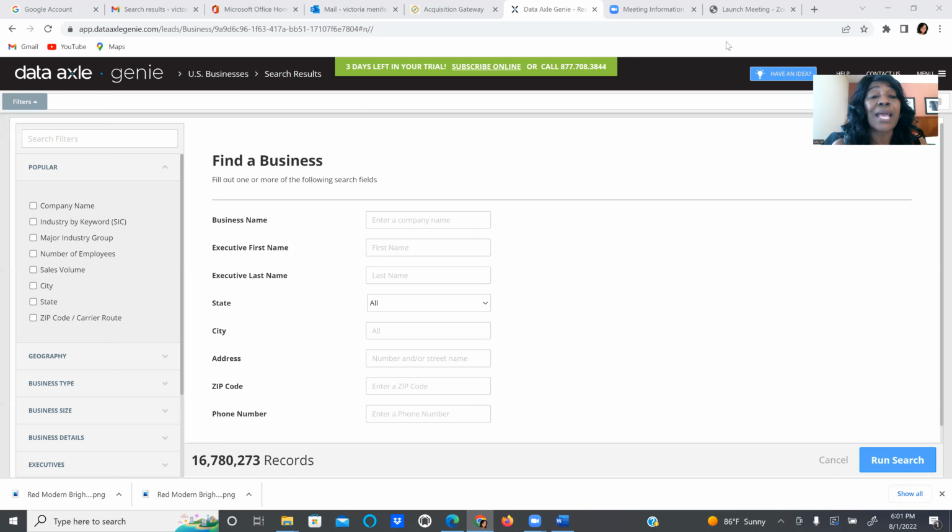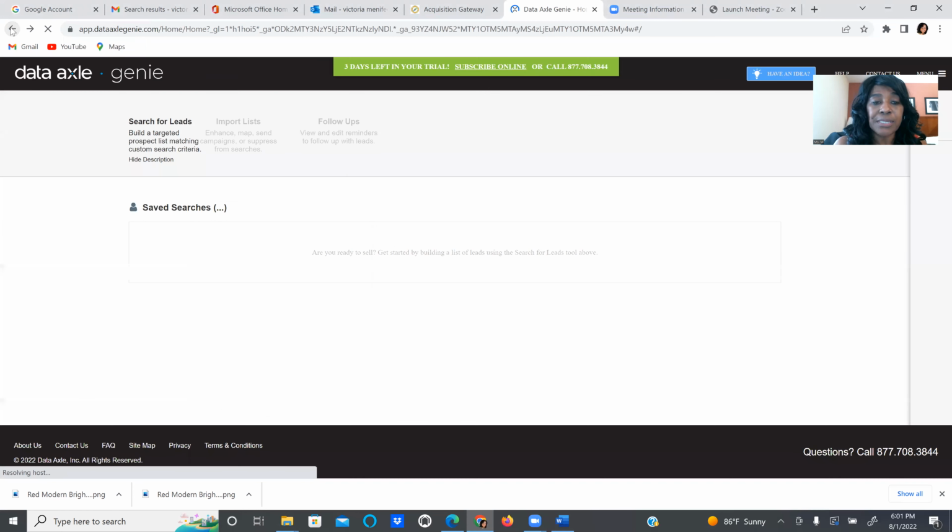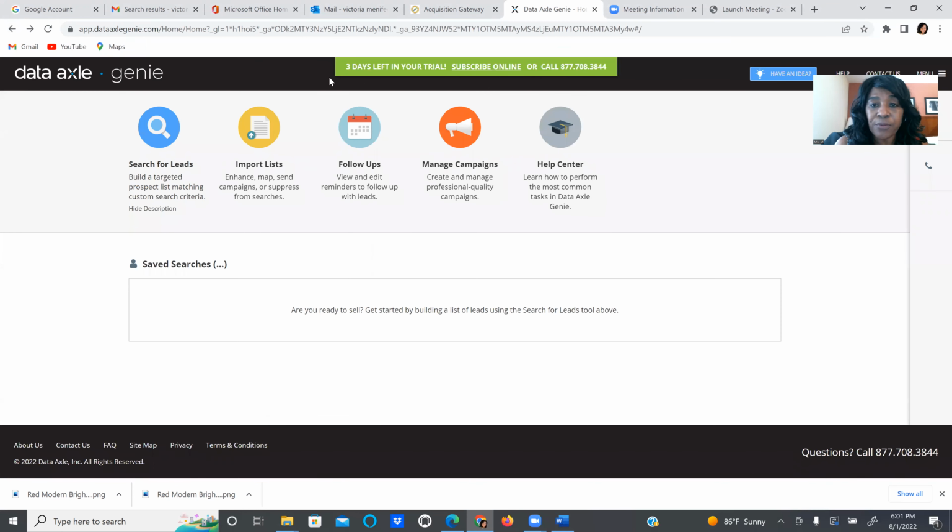So I'm sharing my screen so you can actually see my screen, and we're going to use Data Axle, which used to be Genie, and you get 3 free days of utilizing their information. They're great. It can be a bit pricey, so take advantage of the free trial. So what I'm going to do is go to the beginning and just show you exactly kind of what it looks like. So you're going to try the free trial.